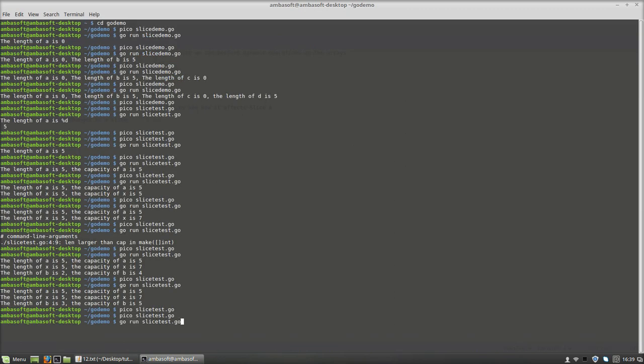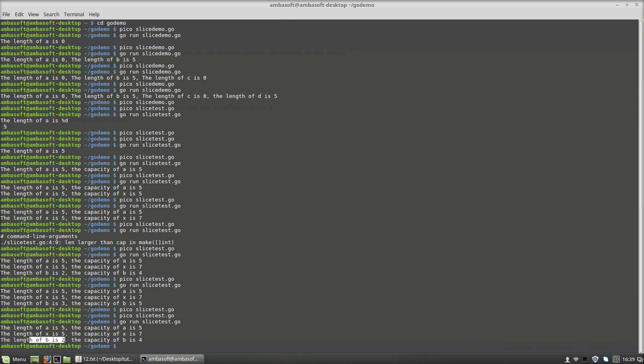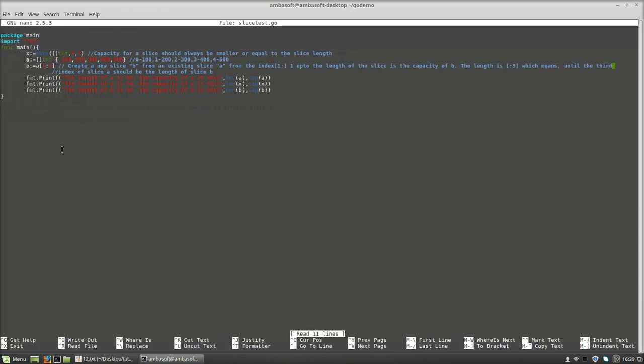So let us compile this code and see here. The capacity is 4, but the length of B is 2. Why? Because from first index to third index we are stripping out. So from first to third there are two elements, 1 and 2. So these two values collectively create a new slice from an existing slice.